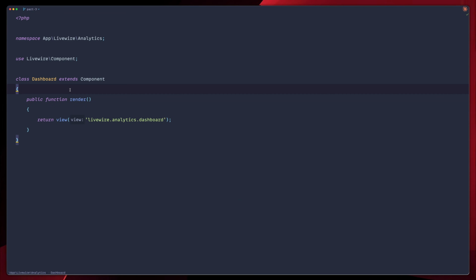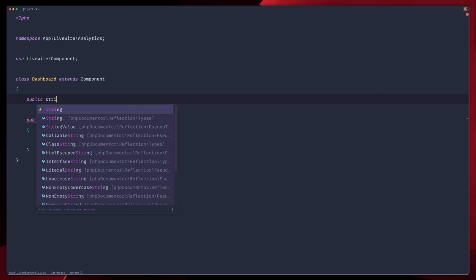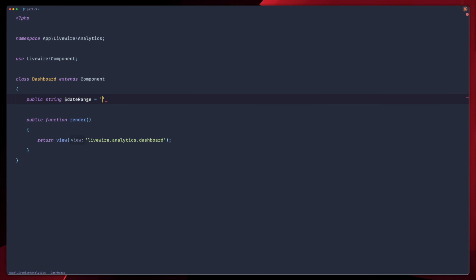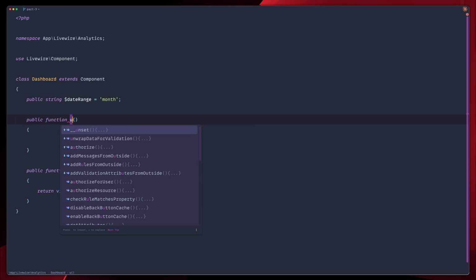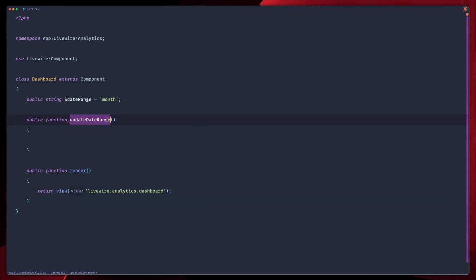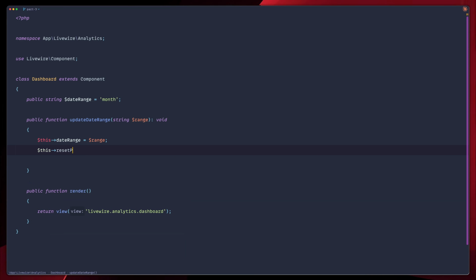The first thing we'll need in this case will be a date range. So it will be a public string $dateRange, and we'll default that to month. Then we have a couple of functions to implement. The first one is called updateDateRange. It will accept a string for the range. We don't return anything, so let's just add void here. And we say that the date range we have as a public property will be based on the range that we pass to this function. And then we do a resetPage. We will need that for pagination later on.